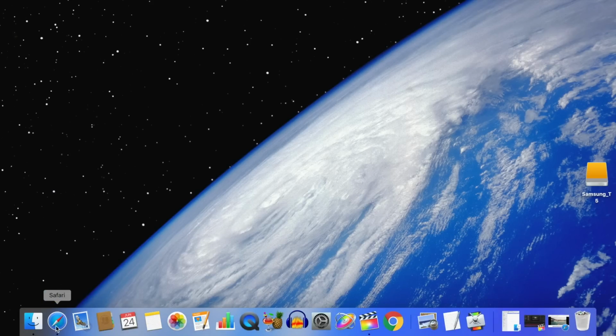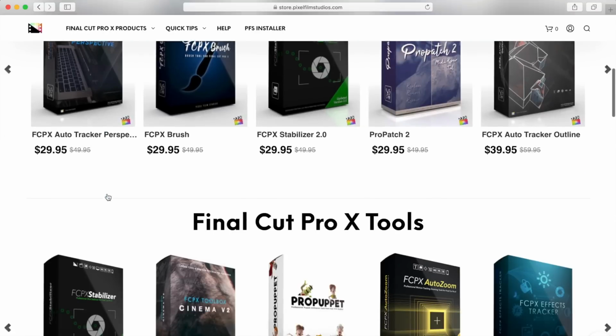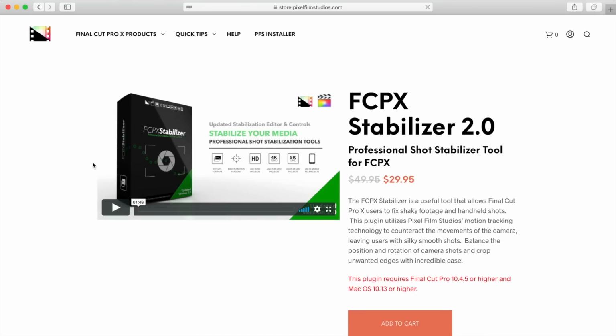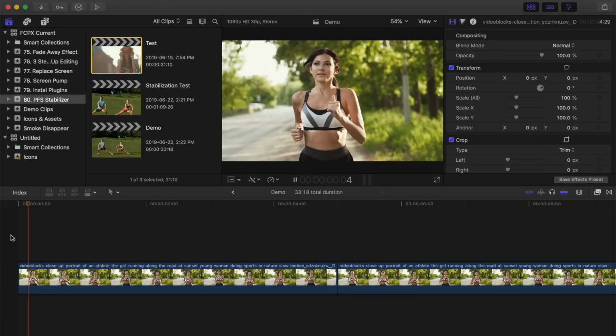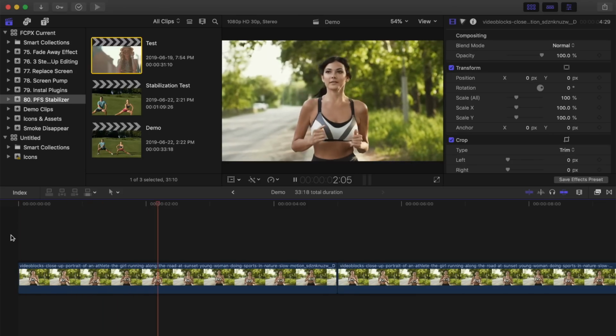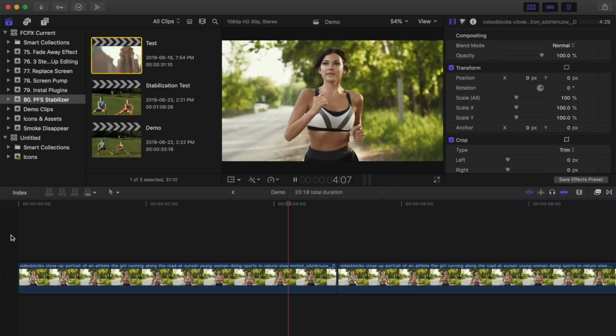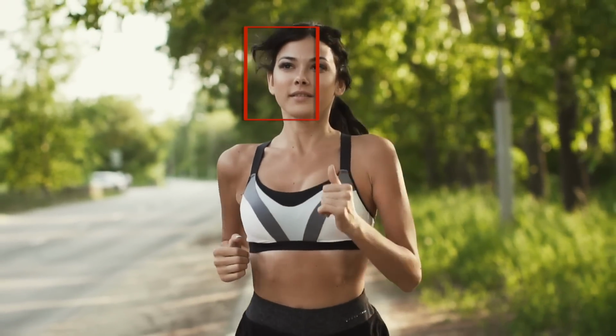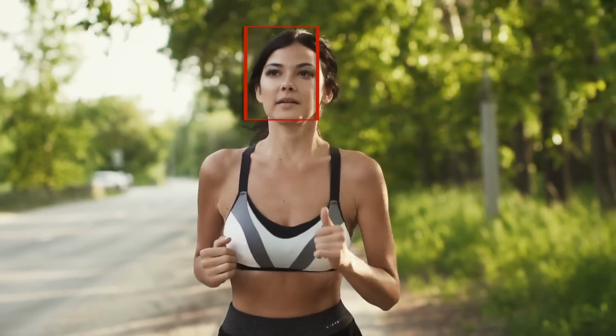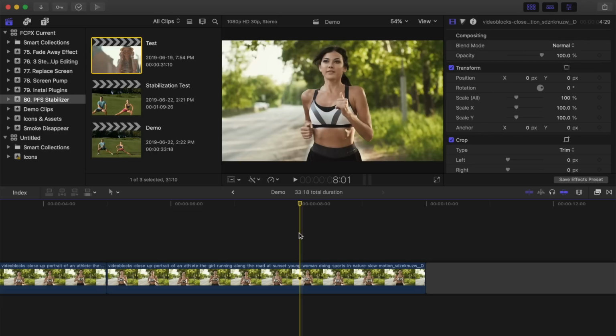So let's get started. To achieve the stabilization effect, you first need to download and install the Stabilizer 2.0 plugin from Pixel Film Studios. I'll have a link for this in the video description below. Down in our timeline, we have a simple shot of a woman running towards the camera. If we place a rectangle over her face and play back the clip, you can see just how much it moves. So let's stabilize it.